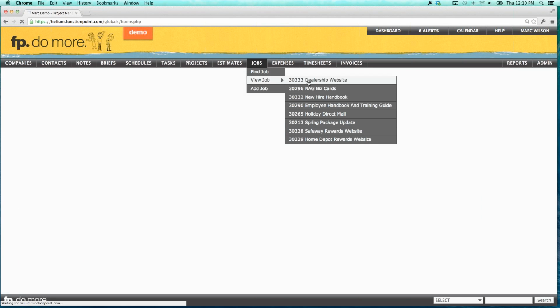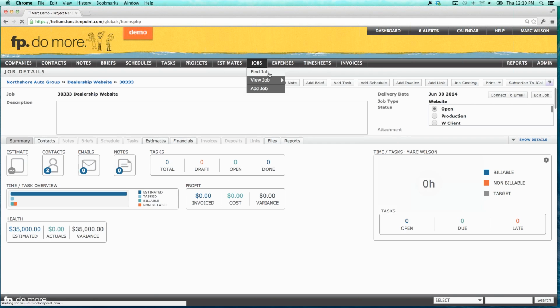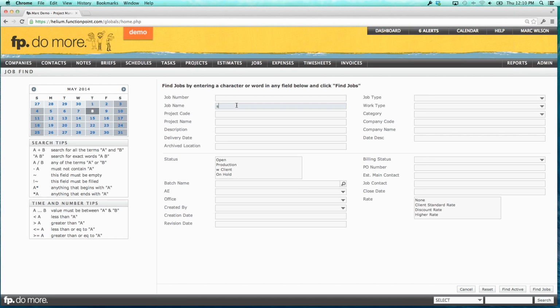So the first thing I'm going to do is navigate to a job. I have one in mind, but I'm actually not seeing it there. I'm going to do a quick job find for the word signage.